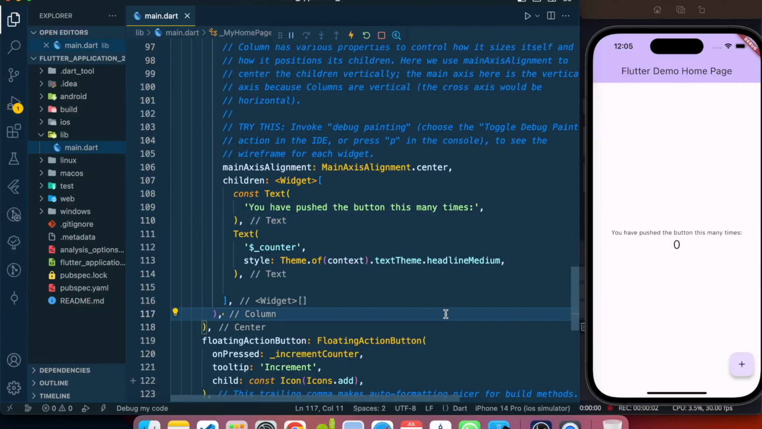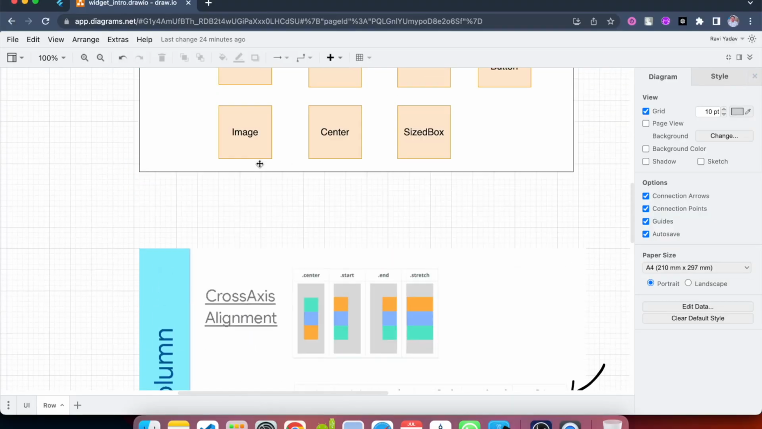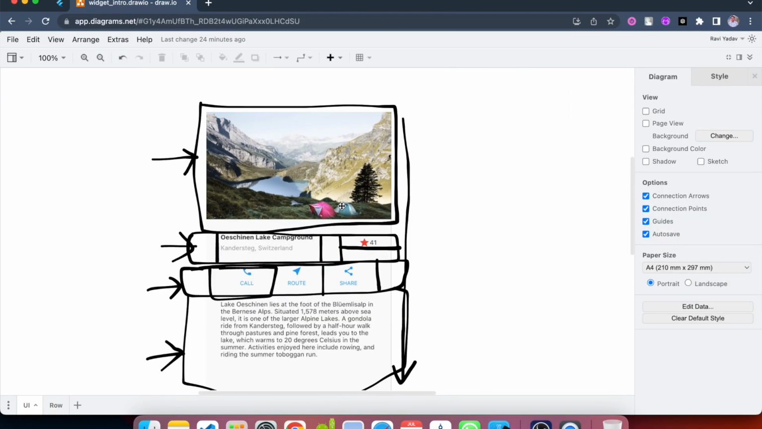So welcome guys to the second part of the video where we will be coding the UI which we have seen in the first part. So this is the UI we have seen. Now we will try to code this UI from top to bottom. First we will create each part of this UI as a section. So let's start with the first part, that is the image.